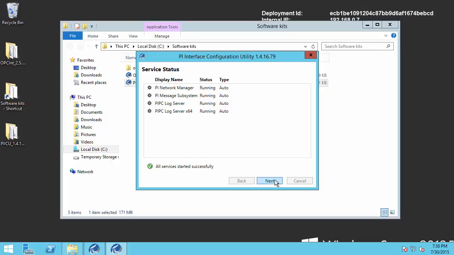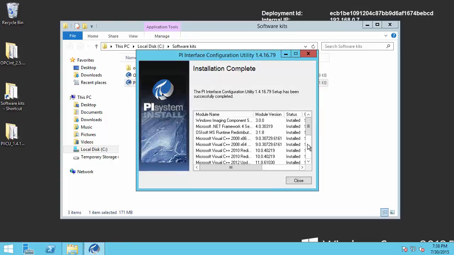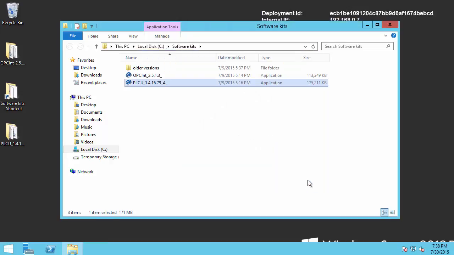All right, looks good. I'll press next here. And then just make sure that all of the components were installed successfully. That looks correct. So press close. Next, we can't proceed much further without some security considerations. Let's first talk about authentication in the PI System.